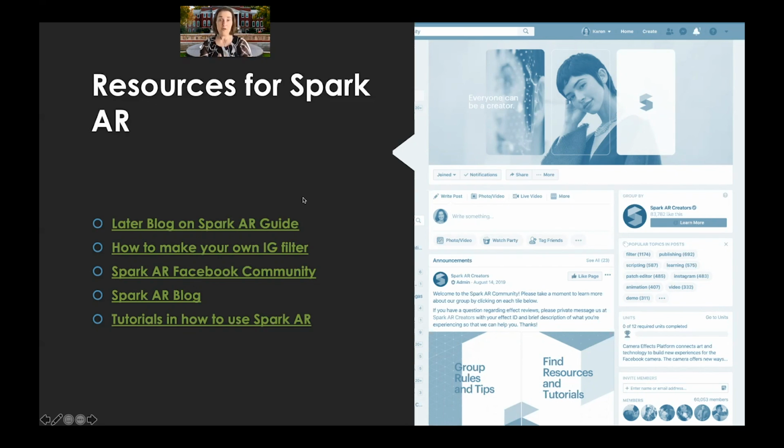And these are for you guys too. There's a whole guide from Later.org that's really good about how to utilize Spark AR. So I have a little homework for you guys. You can make your own filter. Spark AR does have a Facebook community, so you see a lot of people sharing their filters and self-mentorship. That's the screen that I have here on the right-hand side. So, great resource right there in community. Spark AR has a blog, and then of course there are tutorials on how to use it. So those are the resources that I have, and so I'm going to stop sharing at the moment.